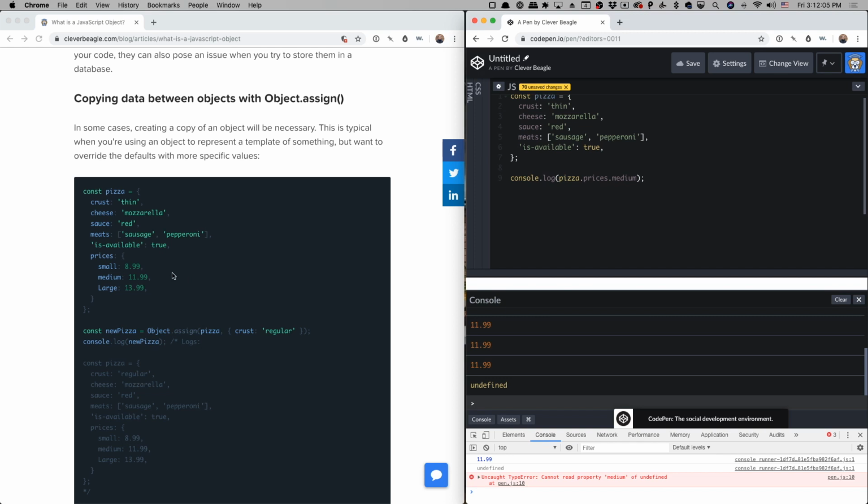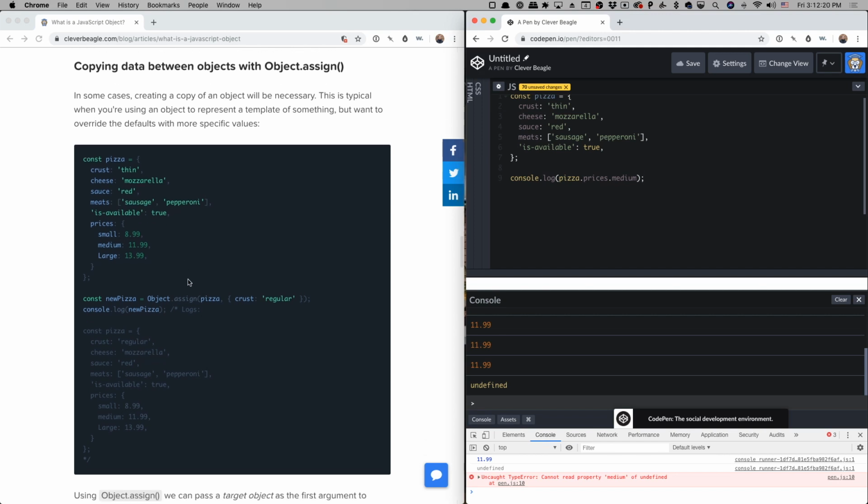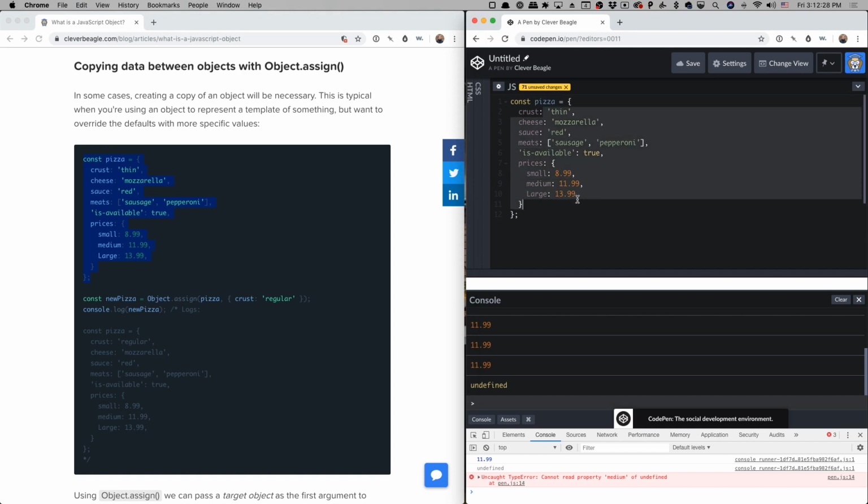copying objects. This is another common thing that you're going to do in relation to objects. We have defining the objects, and we have pulling properties off of those objects with dot notation and bracket notation, but we also may want to create copies of objects. One way to do that is using this built-in method, Object.assign. So I'm going to copy this one over here and paste that in. This is just like we saw before, except this time we've got our prices in here, and we've got the full object that we've built up so far in this tutorial.